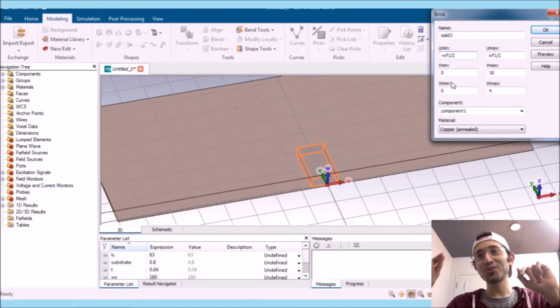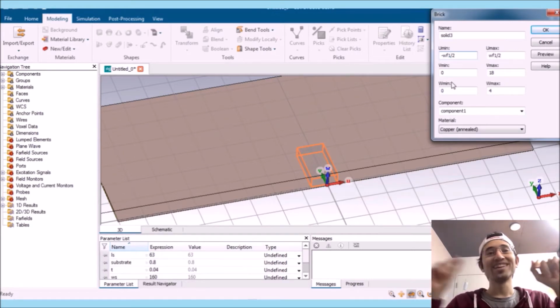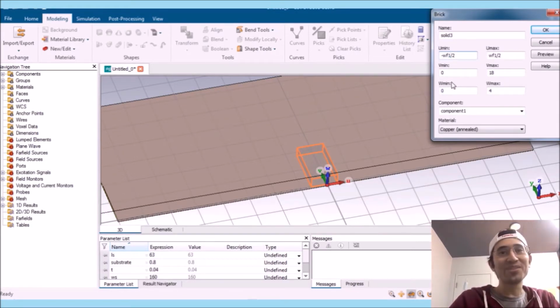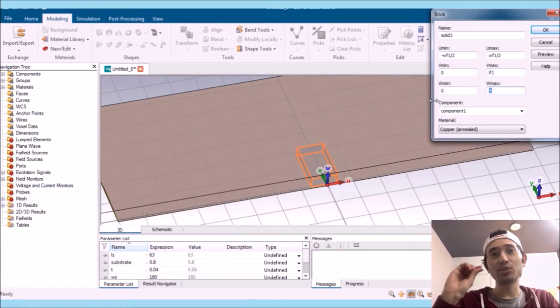So don't consider it as a bad word. We don't have a T in this word. So it's from minus WF1 divided by 2 up to WF1 divided by 2. And then it starts from 0 and goes up to LF1. And the thickness is equal to T because it's copper.